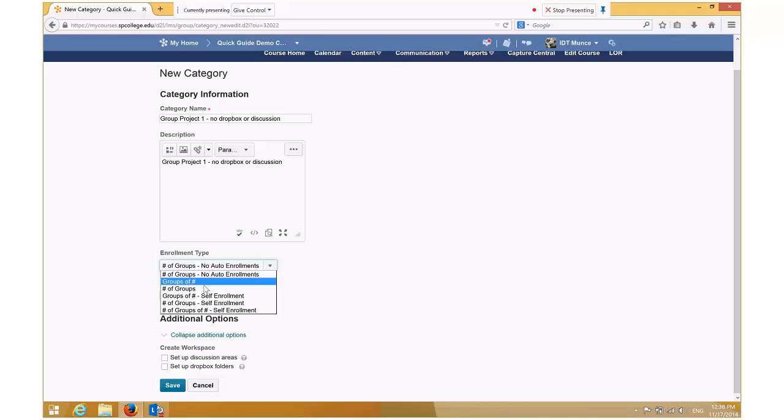Then we have the option of groups of number. That's where you tell D2L how many people you want per group. So if you say you want groups of 3, then you'll get groups of 3 from your roster automatically created for you by D2L. If you say number of groups, you will get X number of groups created, and it will balance the enrollment on those groups as best it can, but if the number of groups you pick doesn't evenly divide the number of students on your class list, then you will end up with a group that has more members than another.